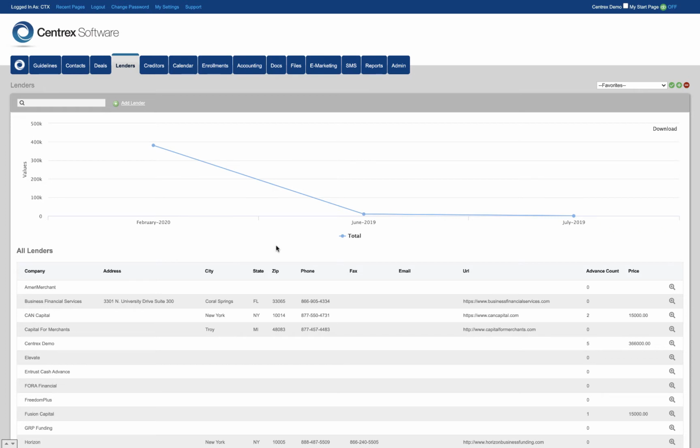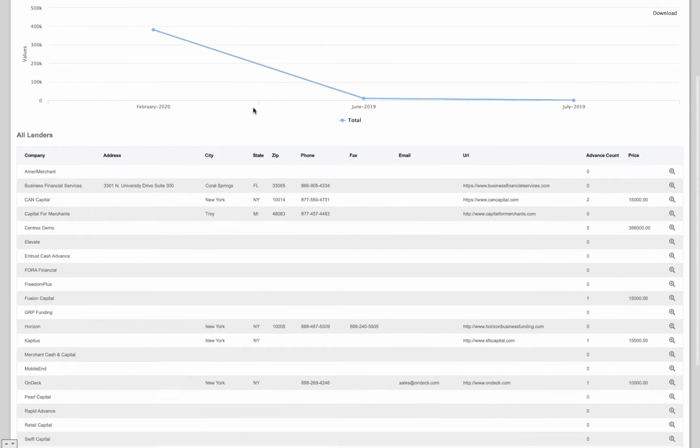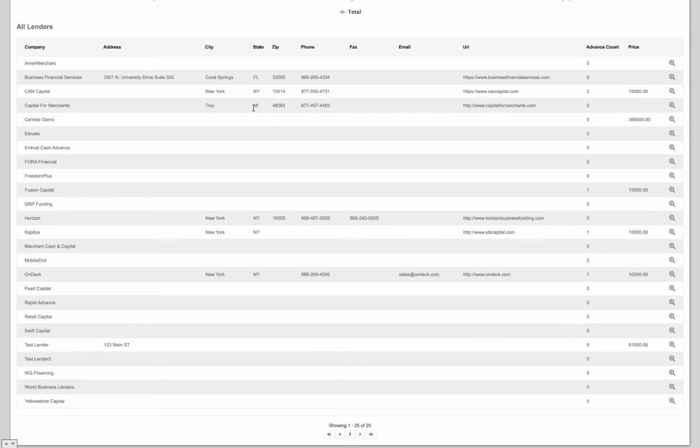So in the Centrex Software platform, you have a Lenders tab, which gives you the ability to add any lender you want that you work with, that you broker files to, or if you are a lender, you can add yourself in here as well. As you scroll down, you can see there are several different lenders built into my demo account here.